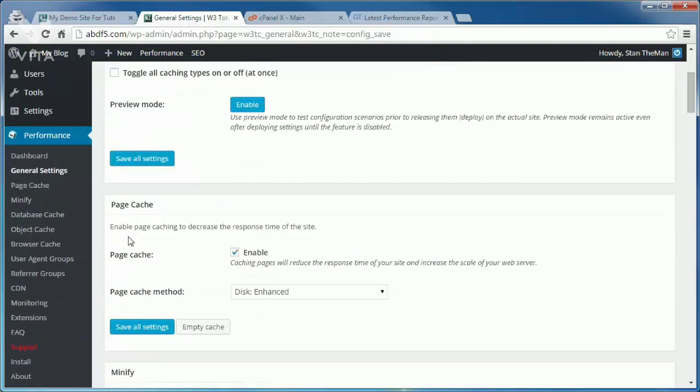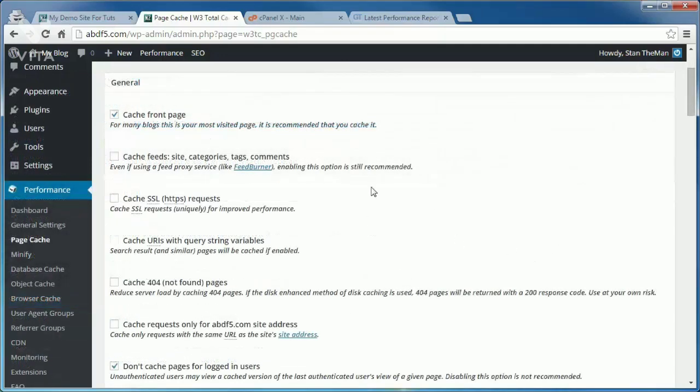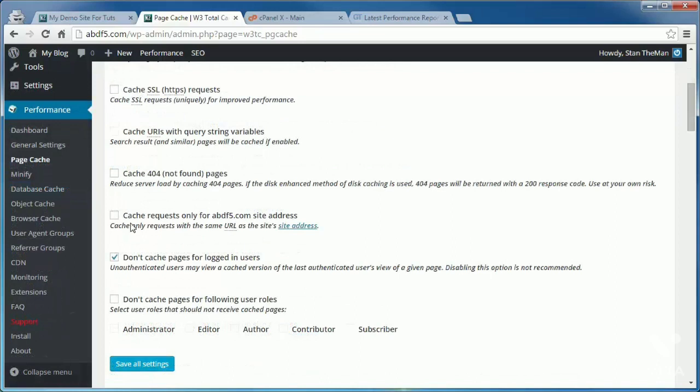Now then, we're going to take care of some individual items in the Page Cache and the Browser Cache sections, starting with Page Cache. Click on that. And rather than having this be an hour-long video while I go through and explain each and every one of these items, instead I'm just going to tell you what to check. Cache front page, check. Cache feeds, check. If you have an SSL certificate attached to your domain, check that. I don't, so I'm not going to worry about it. The other ones leave alone.